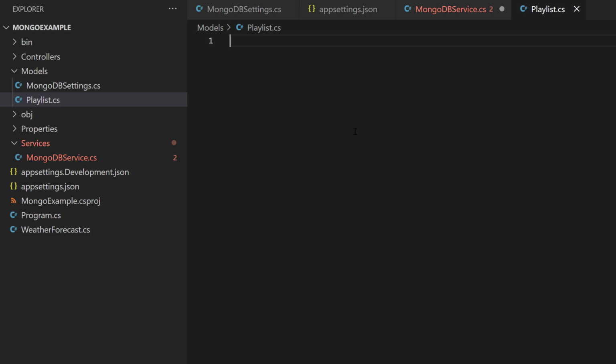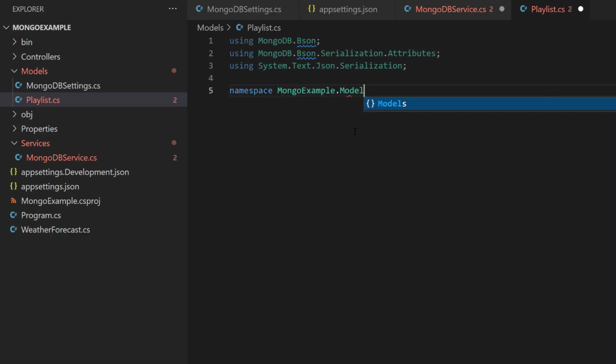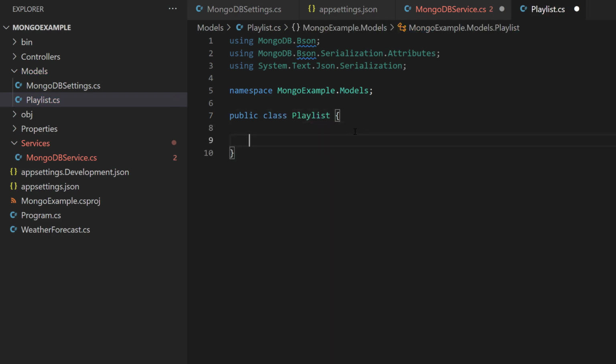Let's go ahead and add a few imports. All right, with those imports out of the way, let's go ahead and say namespace. We're going to say MongoExample.Models. And let's go ahead and create that class. And I'm going to explain what each of those imports is going to do for our particular class use case. So we have our Playlist class.